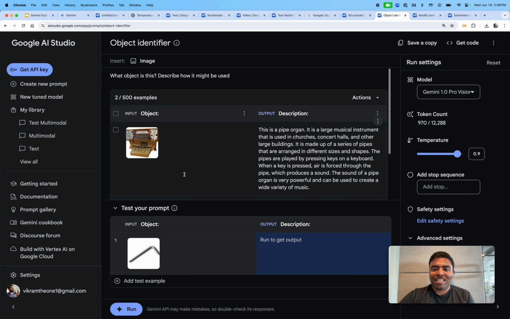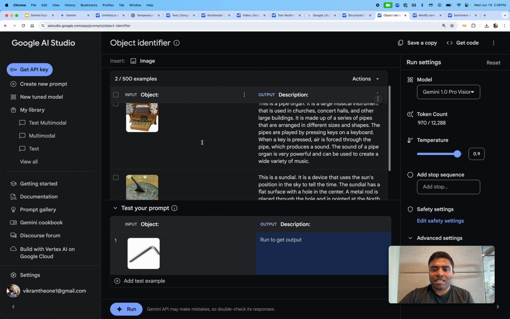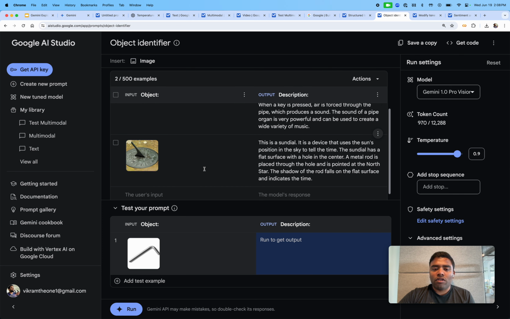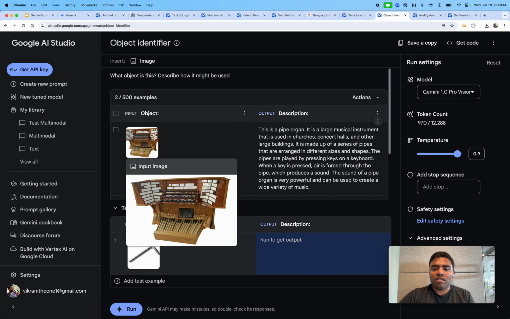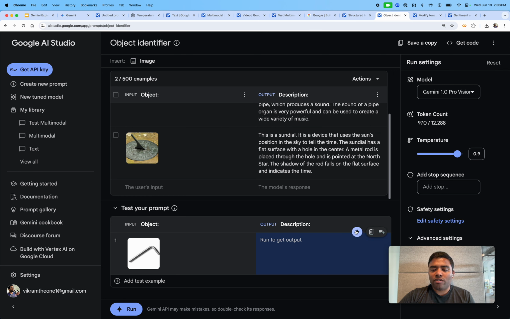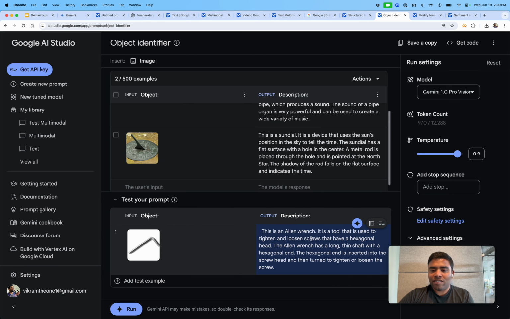Another example here, I think we already talked about this in my example where we talked about object detection, but here it's going for more details rather than just looking at the object and giving you bounding boxes. It's doing the complete output generation. So we'll generate the response in here. In this case, it will take the image that is on this side, an Allen wrench, and it generates the output here.